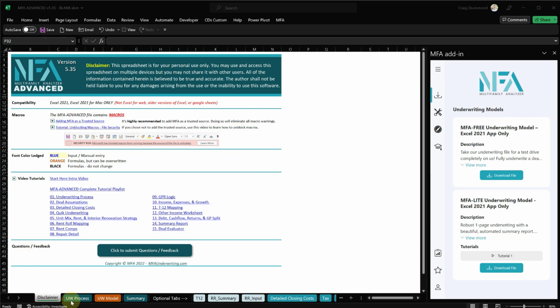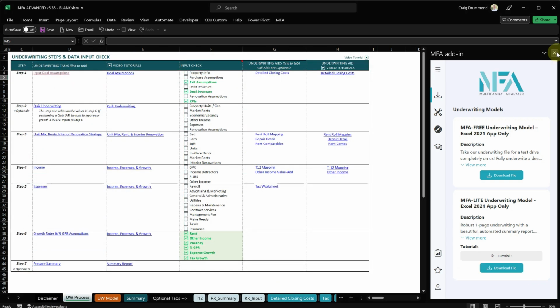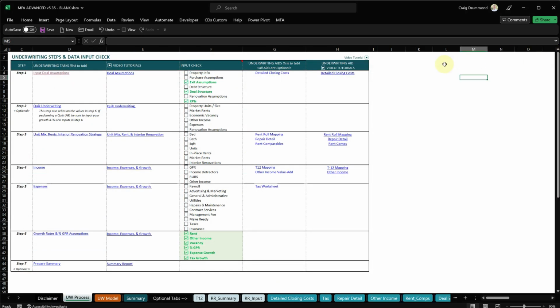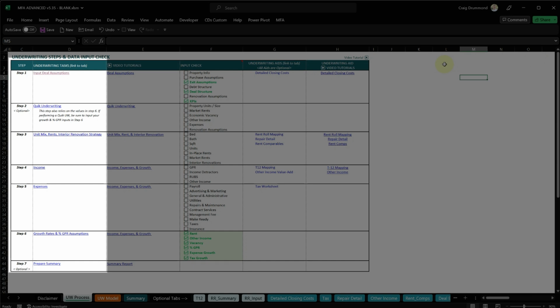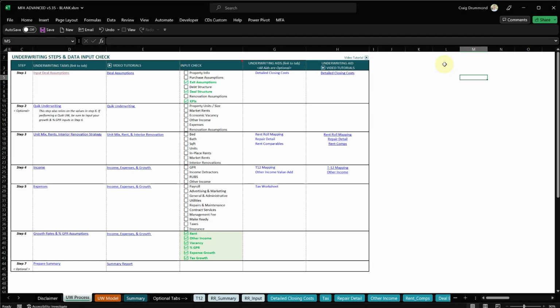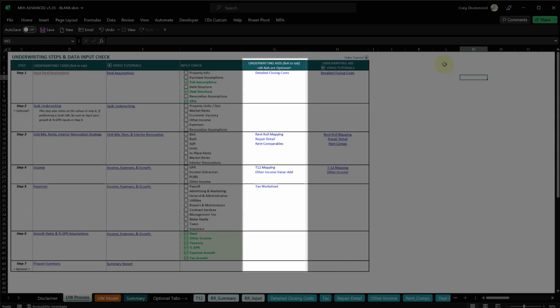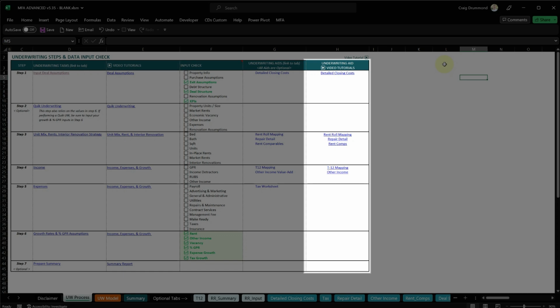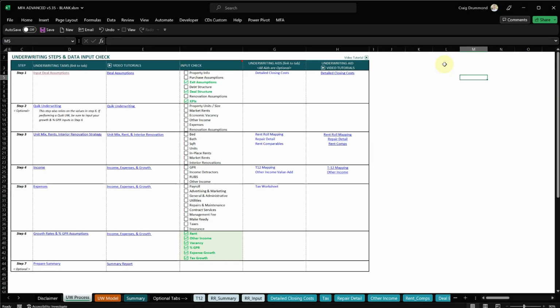So we'll go ahead and get started with the underwriting process tab. This tab is intended to be a quick overview of all the underwriting tasks that need to happen on the left. I have corresponding video tutorials here. And then every section has underwriting aids. These correspond with all the other tabs in the model. And then I have corresponding videos for all the underwriting aids. You can watch a video tutorial on this screen here.